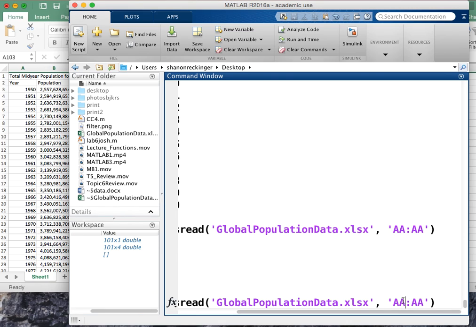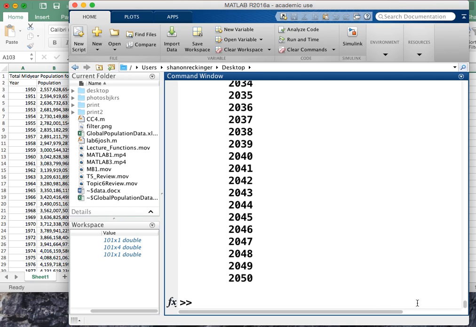Okay. So for example, if I just want to read in the first column, which is A, you have to do cell to cell. So you could do like A1 to A101. Or if you just leave the numbers off, it'll just do the entire column until the end of the data, which is what I just did. So this is just this first one.